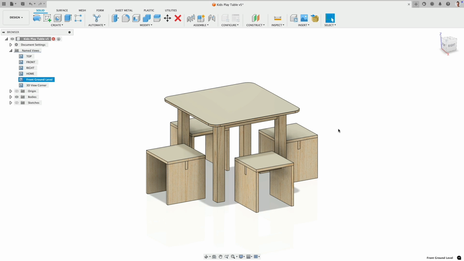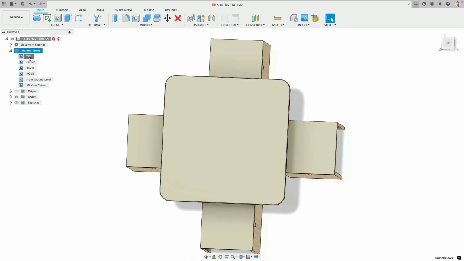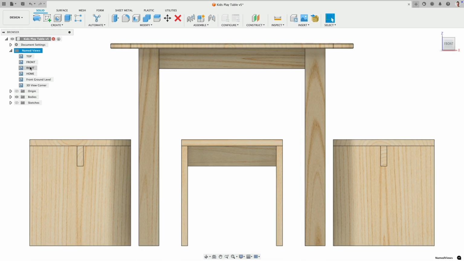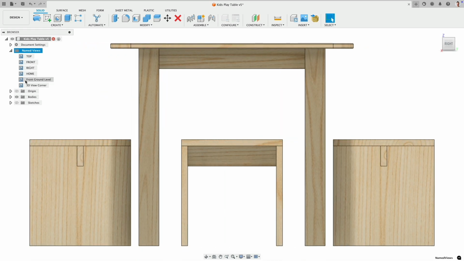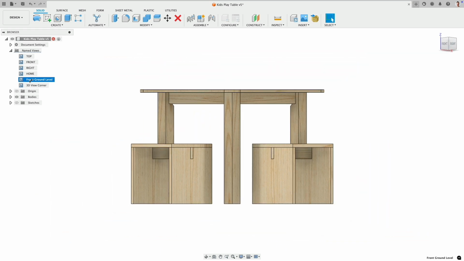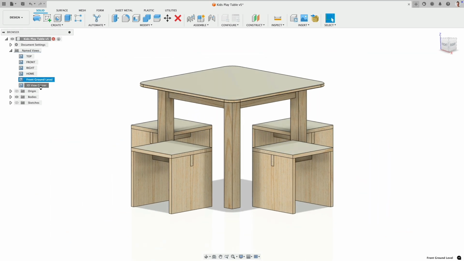As you can see here, I have a furniture set for seating units and a table unit. Very important is how we set up our named views. With right click, we always can create a new one. I have, for example, a top, front, and right. And then I have my custom one, front ground level, and 3D corner.